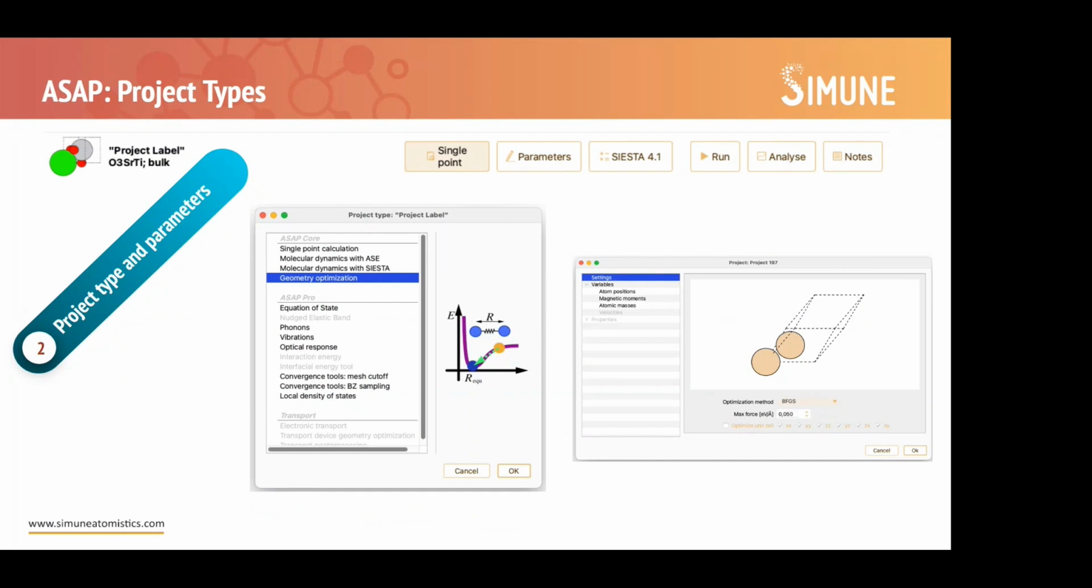As soon as the system is defined, we can choose to run a different project. It can be a single point calculation just to check the energy, or it can be geometry optimization to find the lowest energy, or it can be molecular dynamics with different algorithms. It can be with ASE or with Siesta. And then there are a bunch of different projects written at the bottom. For example, here we choose geometry optimization, and this opens a new window which allows us to customize what kind of properties we would like to calculate and how we are going to run. Let's go to the next slide.